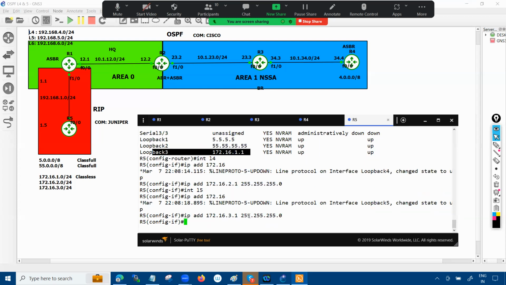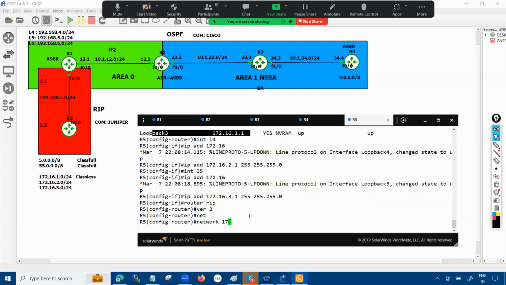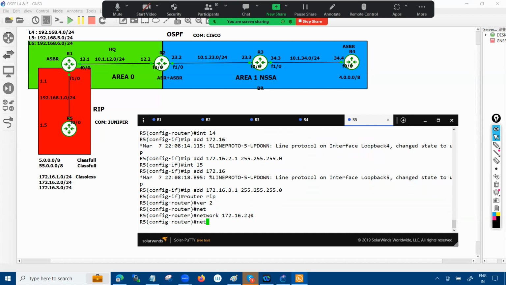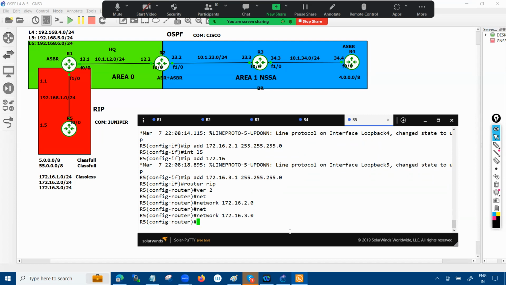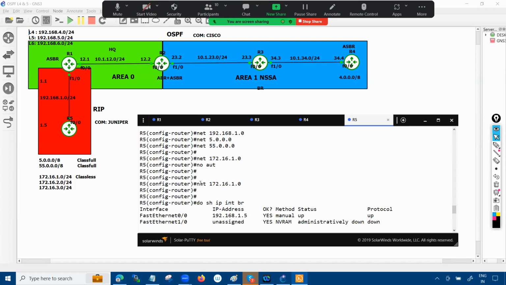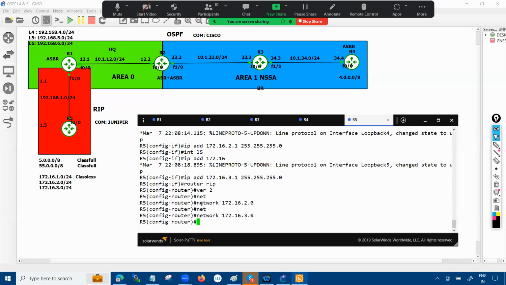All done. Simple. Router RIP, version 2, network 2.0 and network 3.0. I already advertised the 1 network, if you see that. So no need to advertise the 1 again.